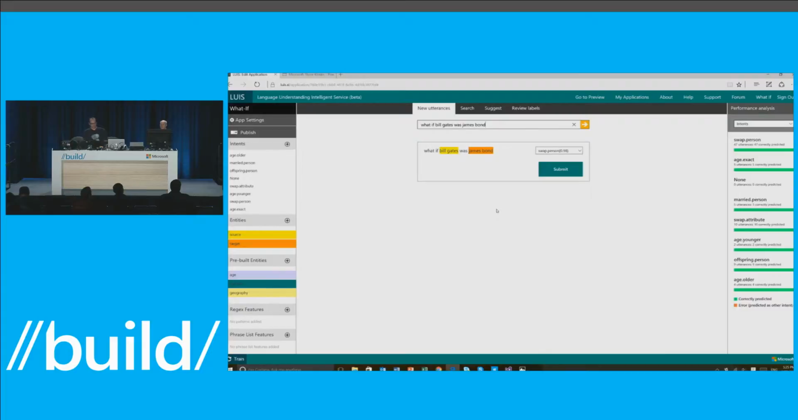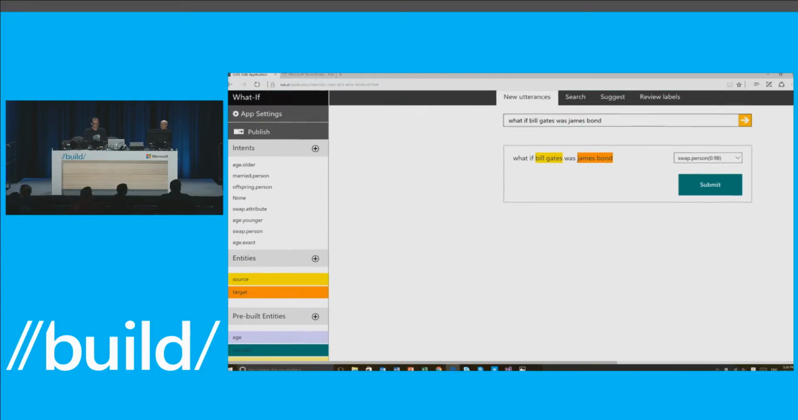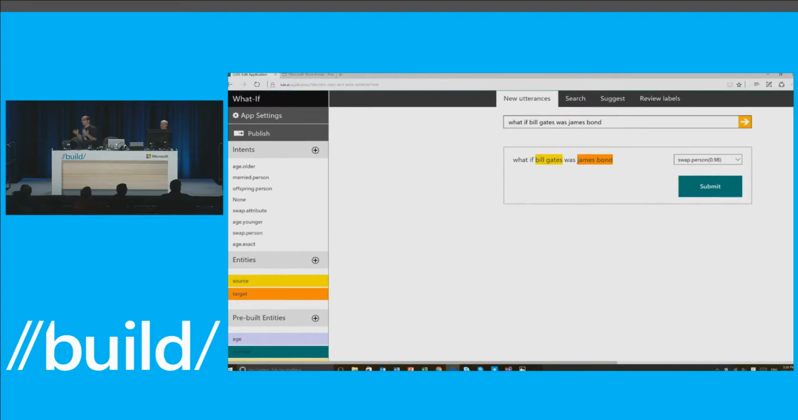So if I go and do something like, what if Bill Gates was James Bond? As you can see here on the left side, we train the model based on several intents. I'm revealing the secret, but it's not completely open-ended, it's somewhat open-ended. And one of the things that we know how to do, for example, is swap person. If I identify through my language model that these are two people, then I can swap the first one with the second one.